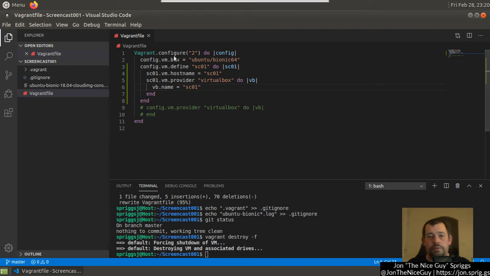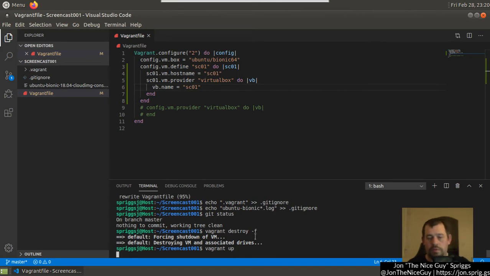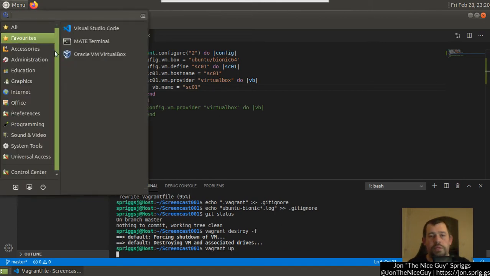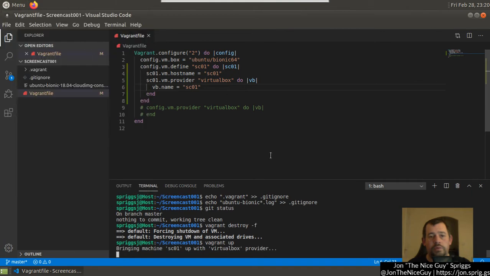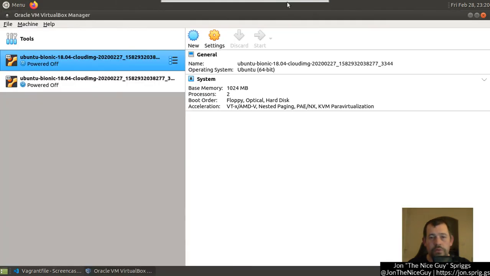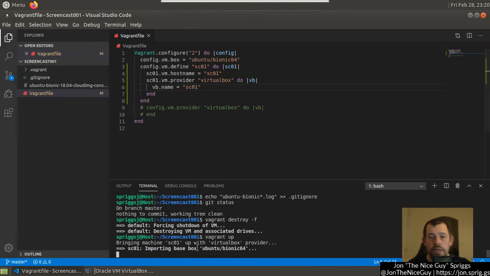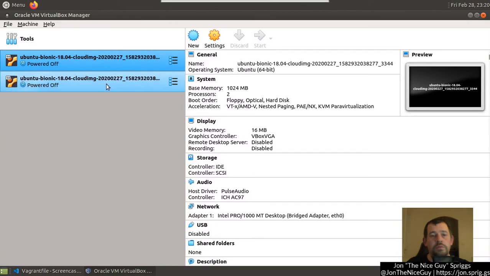So we've now got this naming stuff here. So if I do vagrant up, and whilst that's loading, I'm just going to open up VirtualBox. So now we see that whereas before it said default, up there somewhere, now it's saying sc01. And it's going to go away. And very interesting. Come on.